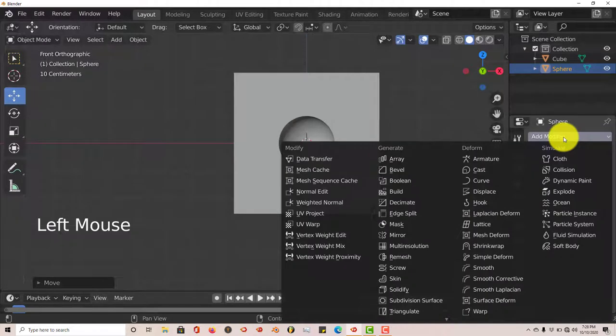Add modifier. I think my son is asleep, so my wife will ask me to be a little bit quieter, so I'll try that. I won't whisper too much, but I'll talk loud enough so you all can hear me.